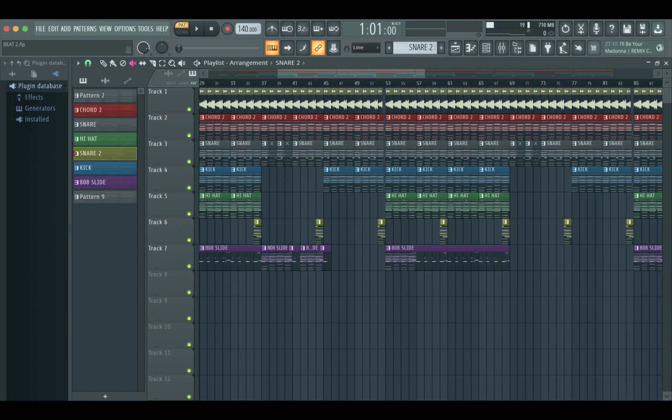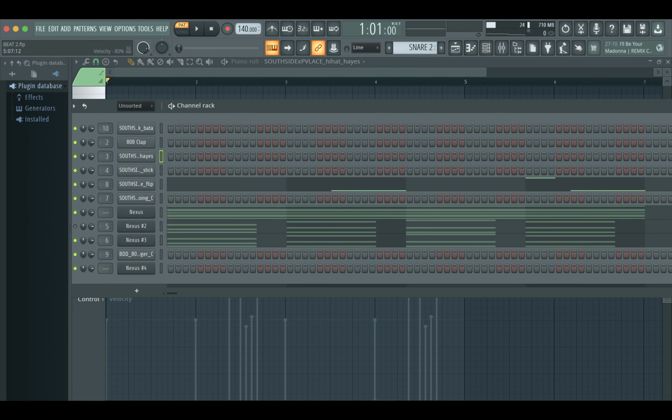And right here, this is my snare too. This snare here is going to be coming in every 8 bars.